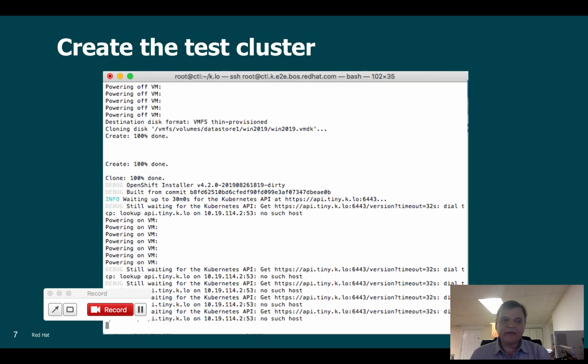Then we go about creating the cluster. I have a standard script that goes out, powers off any existing test environment I have, and clones each of the disks. For Red Hat CoreOS, we create empty disks because we're going to PXE boot those. For Windows, we just clone the disk back from a template. We bring all of those back up. This takes only a few minutes. Then we power on our VMs, and at that point we kick off the install.